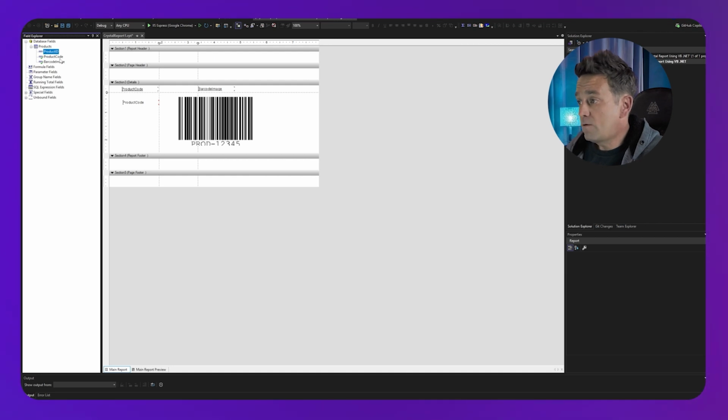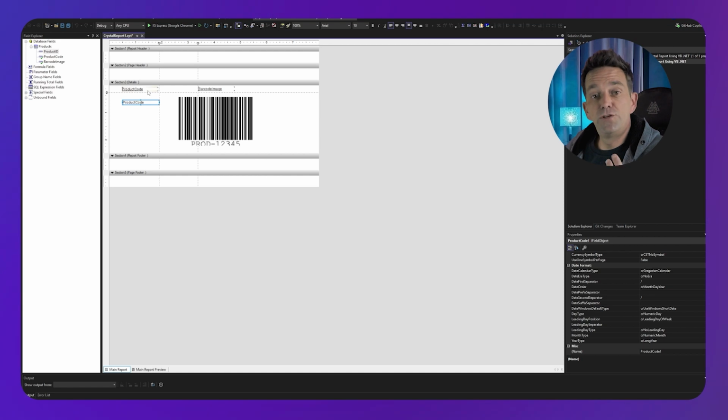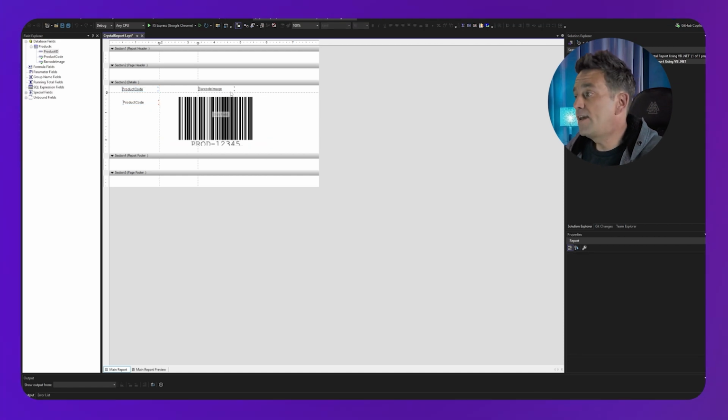Looking at the report layout, we have multiple sections. Here in Section 3 Details, you can see 2 fields, ProductCode on the left and BarcodeImage on the right. The product code displays the product code, and the barcode image field displays the actual barcode image stored in the database. And if you notice here, the barcode appears with PROD12345 text below it.